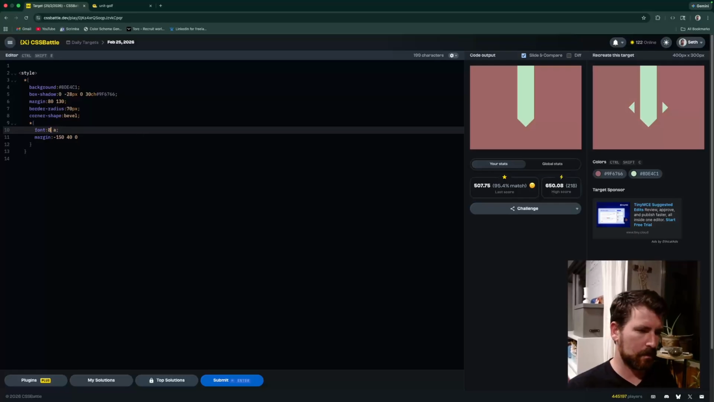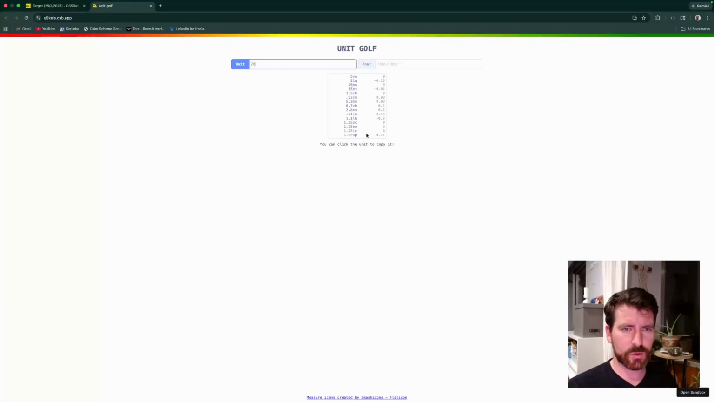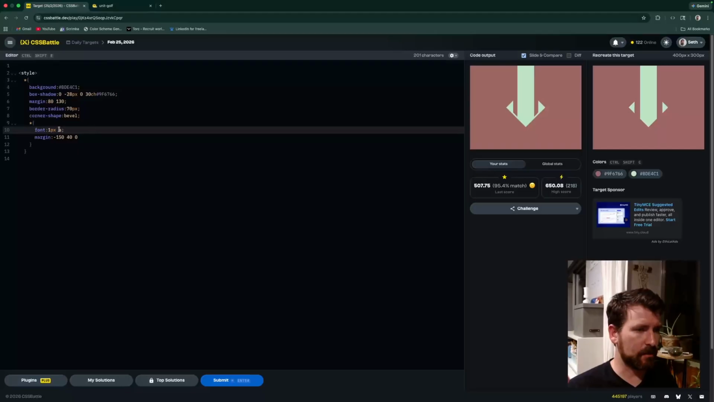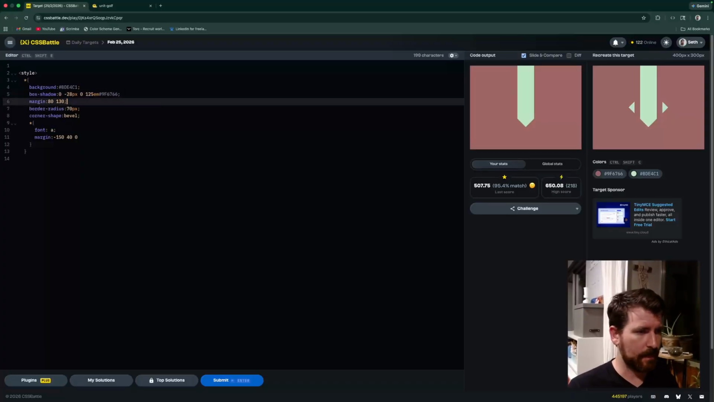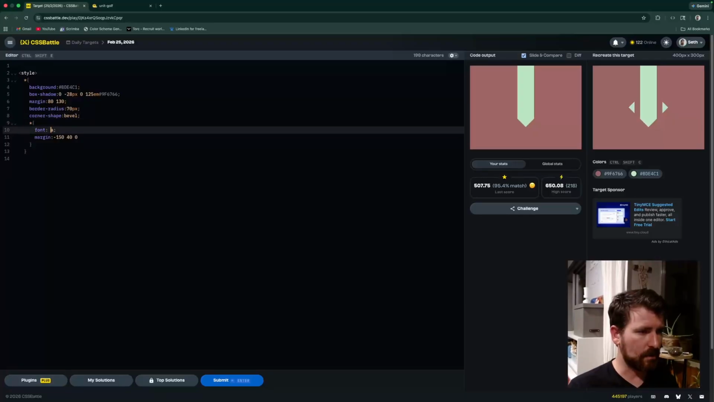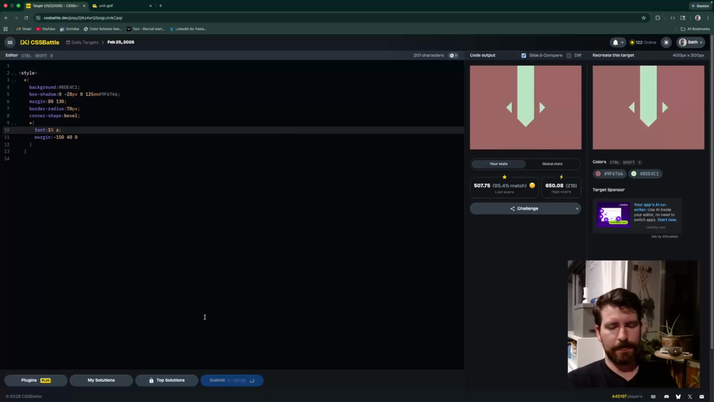1 pixel. We could do M values. Let's just do M values here. What was 20 in M? 1.25 M. Oh yeah, 1.25 m, and so if we did 12.5 m here, that's not enough. So 125 m, and then we do 1%. Oh, and I think that won't. No, that works. That works because we're still not dropping below the minimum font value. So let's see if that works.